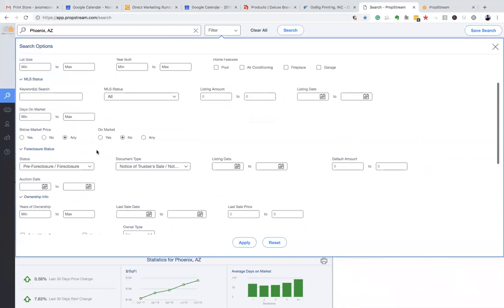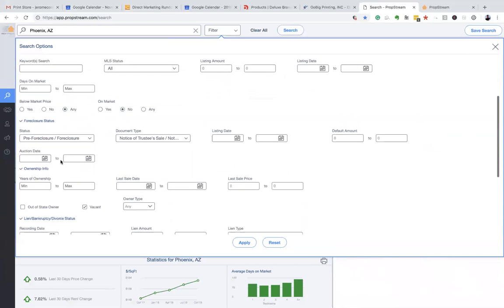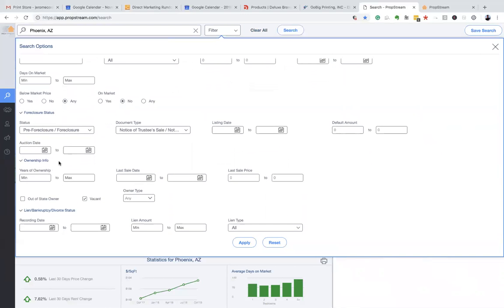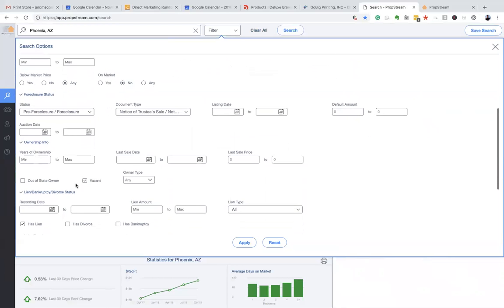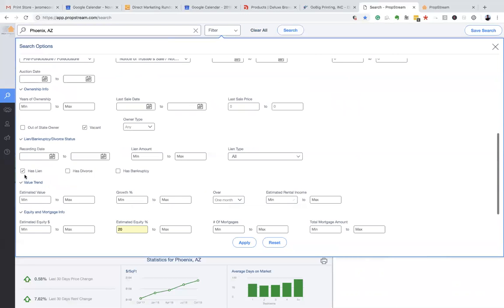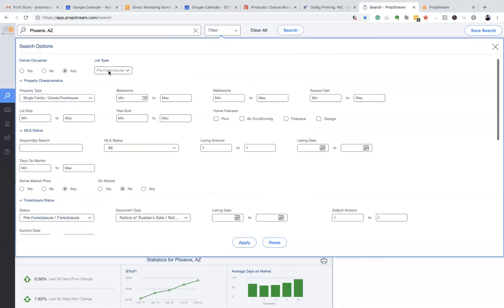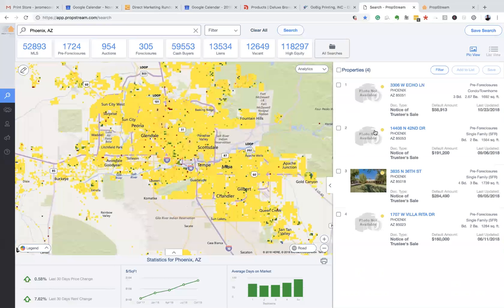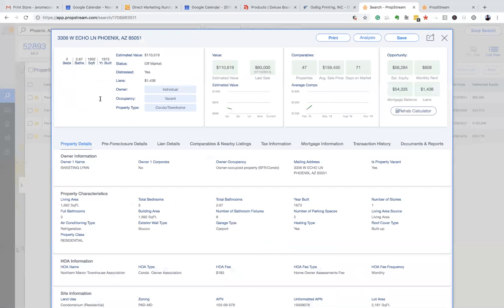And I want to know if they're either in pre-foreclosure or their auction has been set, meaning they've got a notice of trustee sale, notice of default list. And then I don't really care when their auction date is. I just want to know, as big of a list as this is with these criteria set first. And if it's vacant, I want to make sure it's vacant, has a lien, and it's in pre-foreclosure. So if I applied that list, I've got 4. Now there's 4 properties here that have been tagged vacant that would have a lien and are in foreclosure.